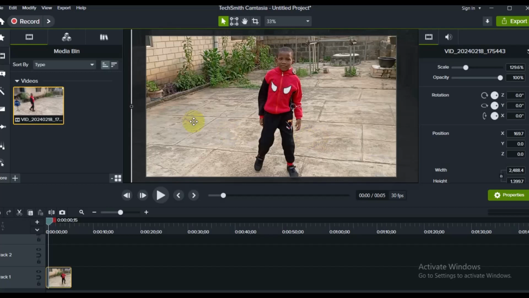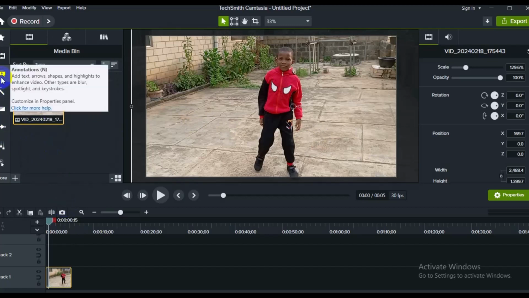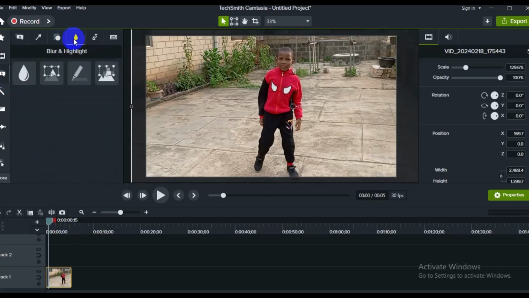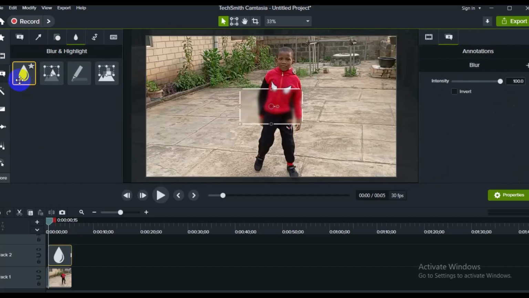Alright, so the very first thing we want to do here is to head over to our tools bar right here. The next thing we need to do is to go to our annotations. Then from here we navigate to blur. Then we have to double tap to have the blur effect in the clip in the timeline.